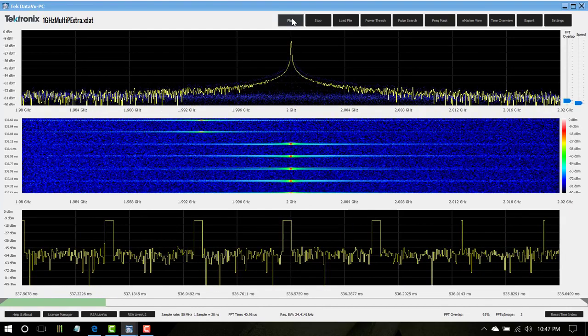On these really big data sets, it's important to be able to search quickly. DataVu-PC allows the user to do a power threshold search, pulse search, or a frequency mask search. Both power search and pulse search use time domain power to perform the search. Let's look at a pulse search.